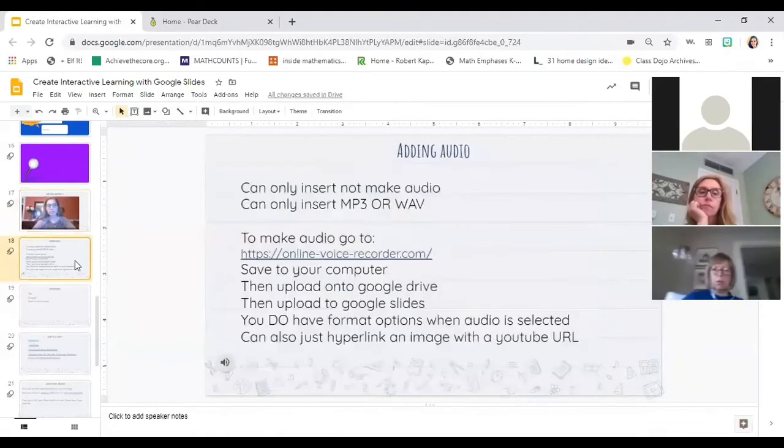The next one you also can do is adding audio. Audio is a little bit harder for whatever reason on Google Slides. They don't make it as easy as they do for videos. You can only insert audio. So that means you have to have pre-made audio to be able to add audio to the slides. You can't make it on Google Slides. And they only allow MP3s or WAVs.